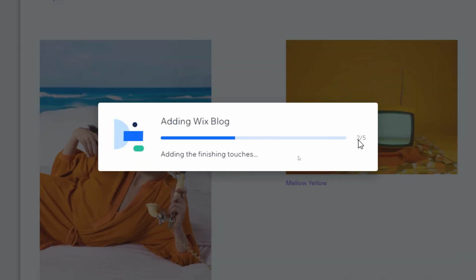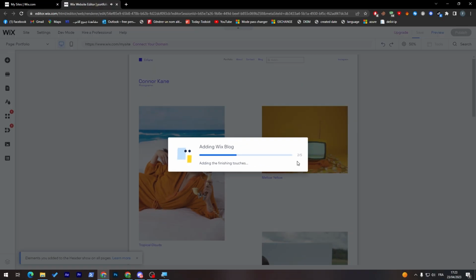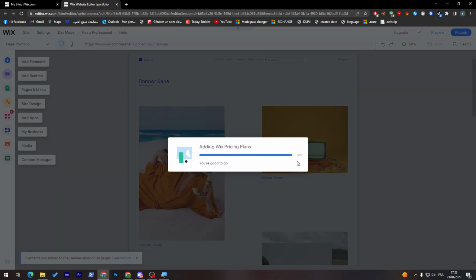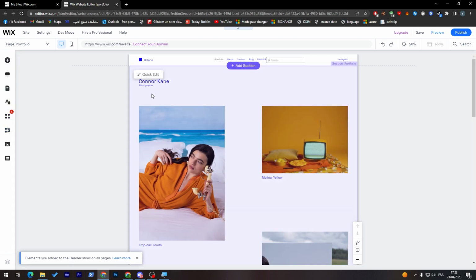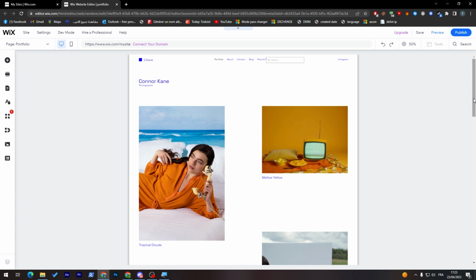So it has to be 5 on 5. Now it is 2 on 5. So all you need to do is just wait a little bit until it is 5 on 5. So now we have created our portfolio website and this is the template and we can adjust everything here guys, from the title and everything.